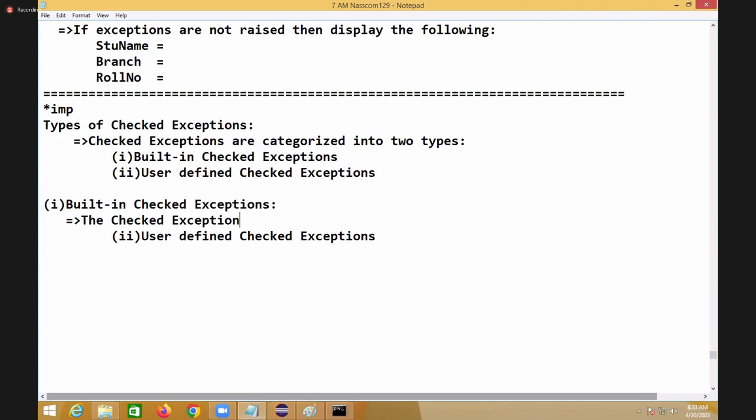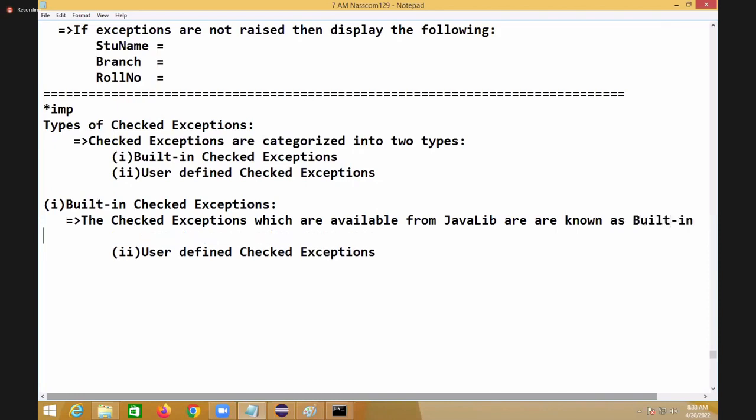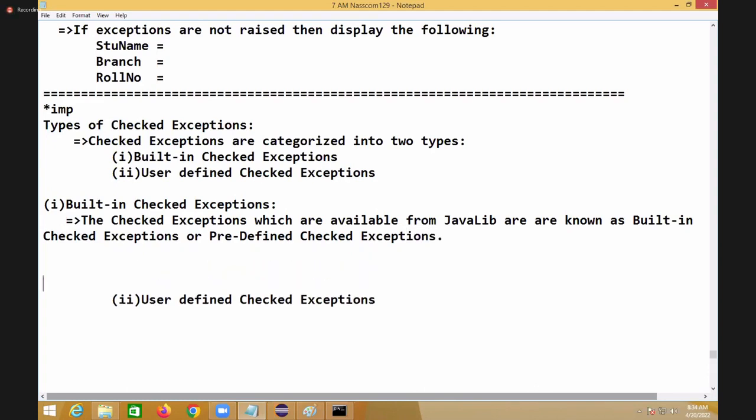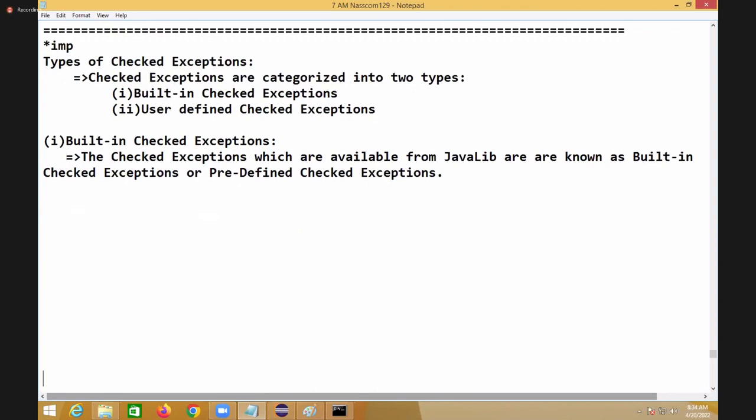The checked exceptions which are available from the Java library are known as built-in checked exceptions or predefined checked exceptions.